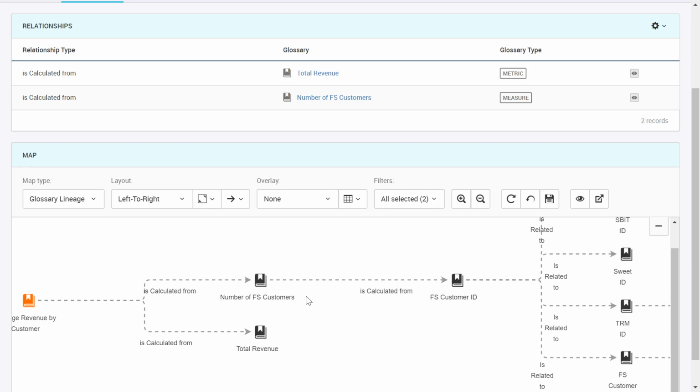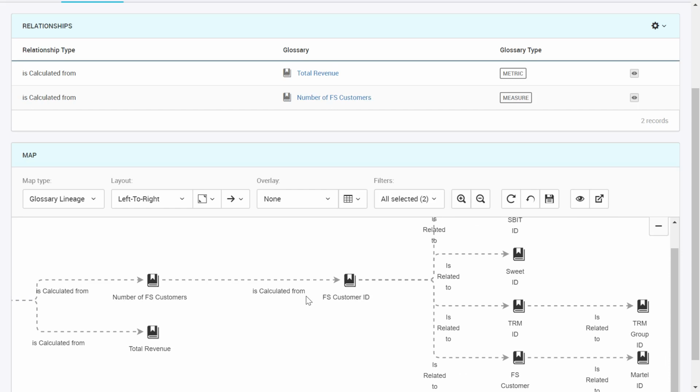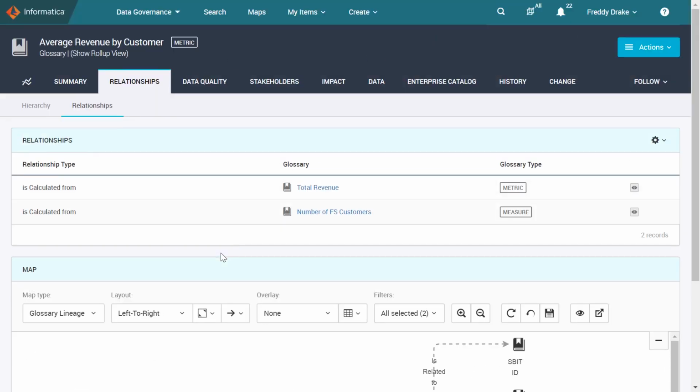Now Freddy Drake will go through this map, check the linking and check the data quality tab.